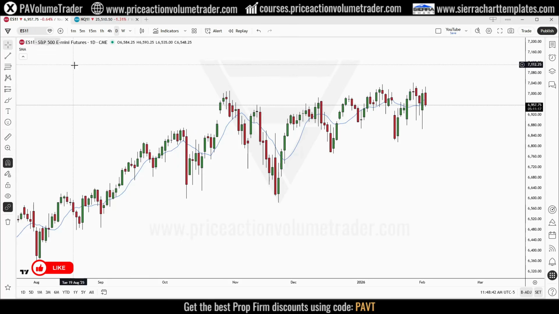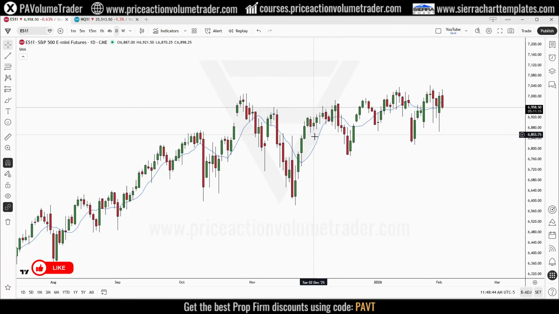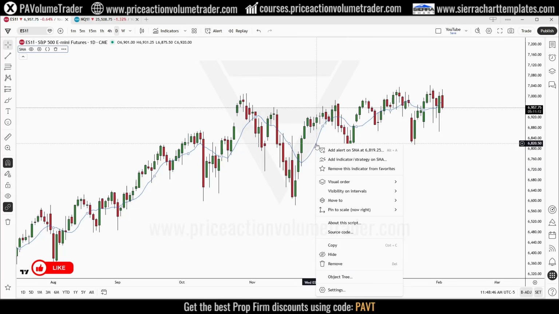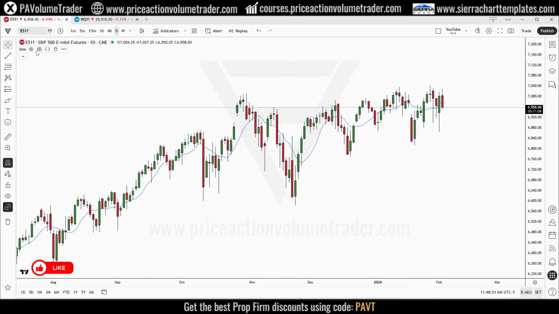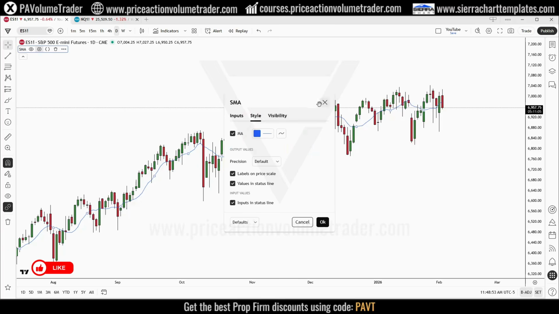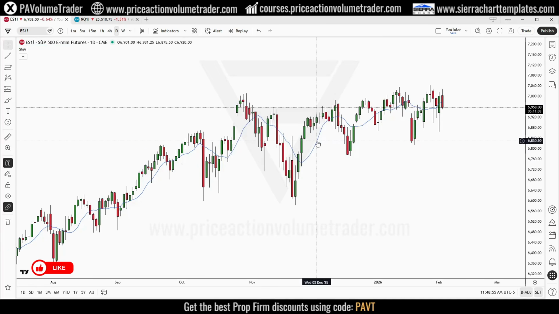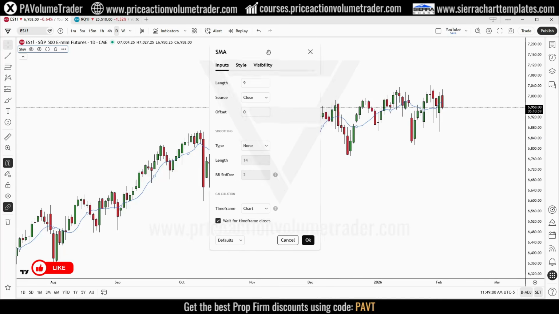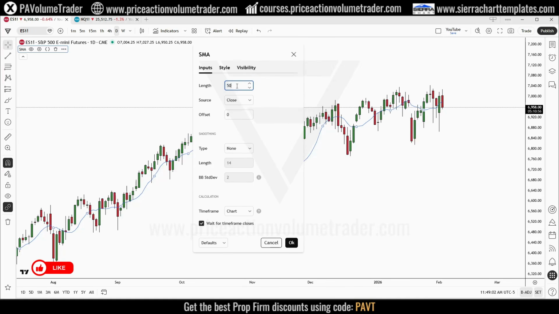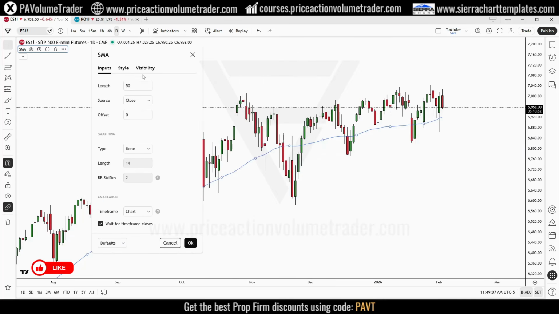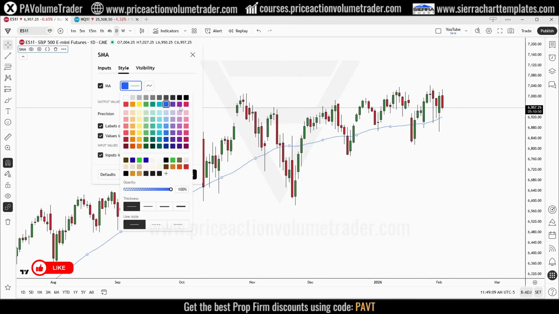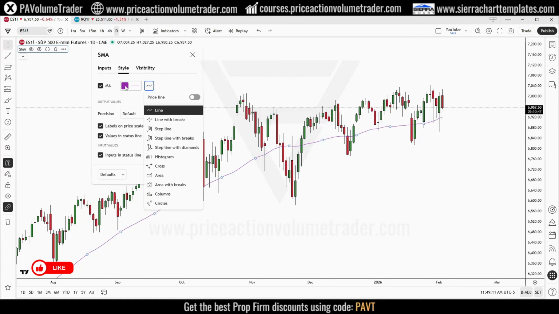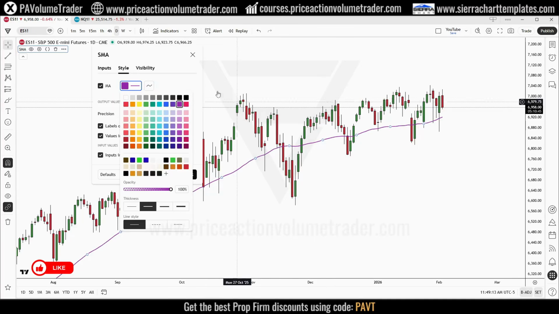If we go into settings, there's several ways to get to the settings on it. I can right click on it and click settings, or I can go to the gear icon right here, or I can simply just double click it, okay? And here you're gonna have all your settings. Let's say I wanna do a 50 daily moving average. And you can play around with the settings. You can change the color. You can change the thickness of the line.